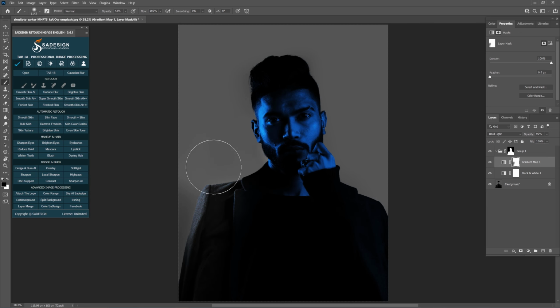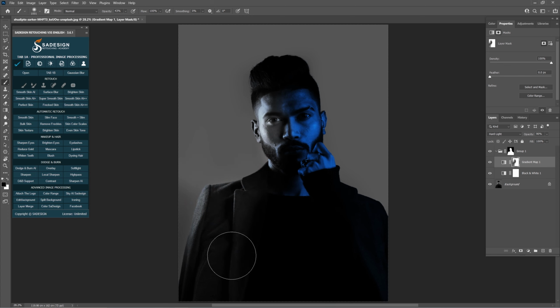Since we'll add red color to one side of his body, we'll remove the blue color that hits on half of his body. We'll spare it for the red one. Just paint on the areas that you want to apply the red color.